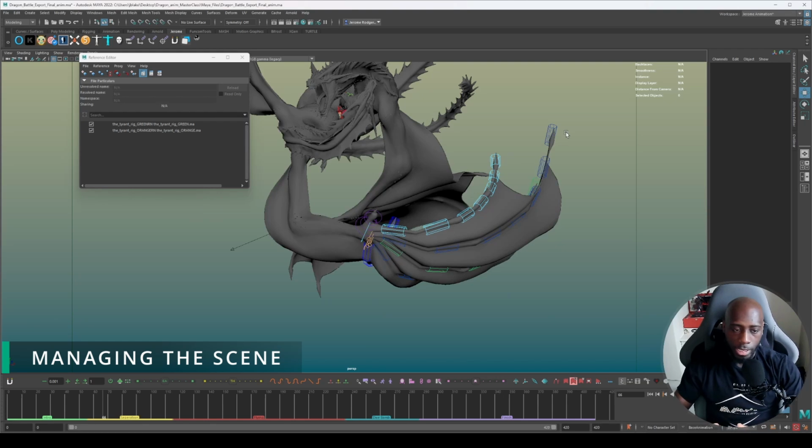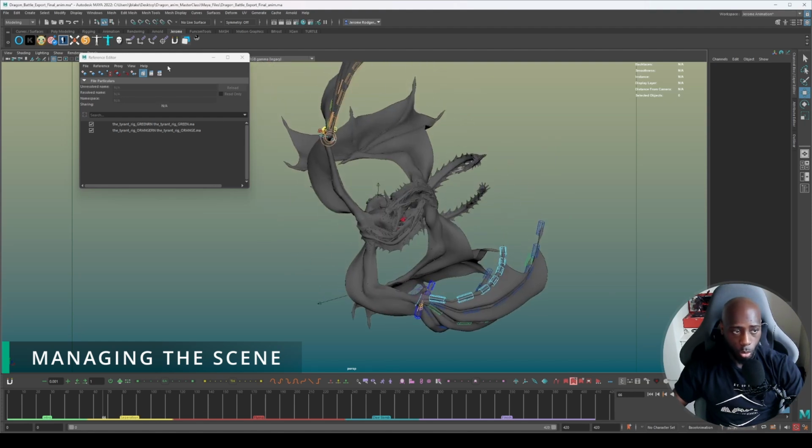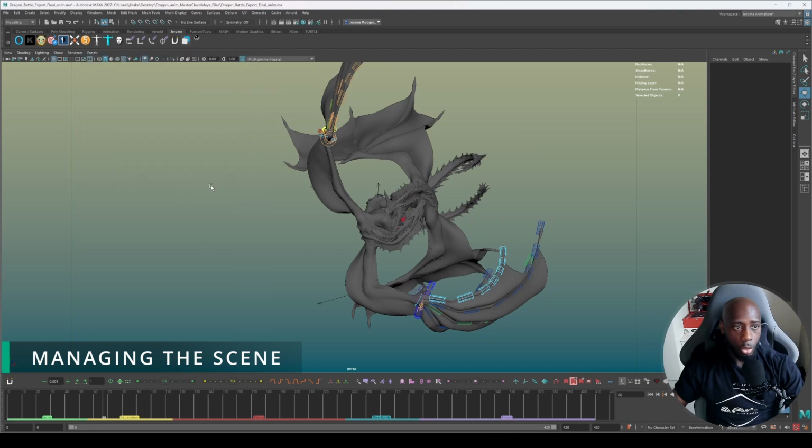Because I needed the rigs to have differences in terms of the names, so that when I create the selection set, it doesn't conflict, so that when I select, let's say, the wing fingers of the green one in the selection set, it doesn't automatically select the wing fingers of the orange one, and vice versa. So that's why you need to take the time to set up your rigs properly.